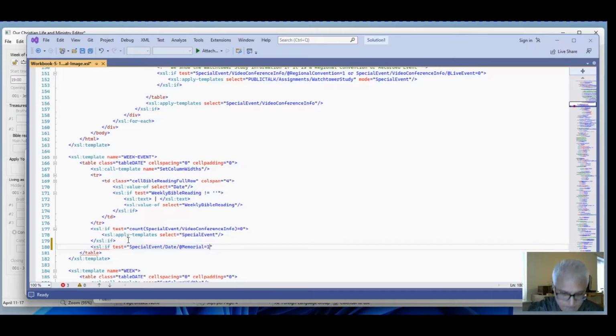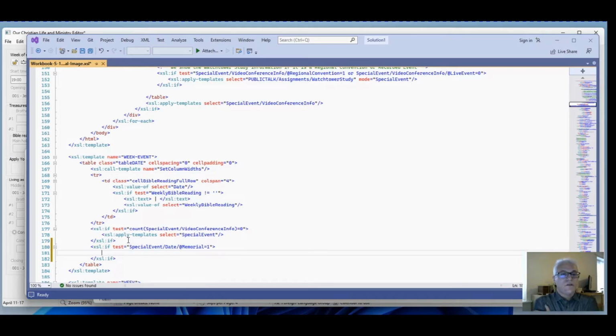Just making sure I've got that right. Yeah. And then go to the right and then close attribute. So here we've got our if block. So this test is to make sure that the special event is a memorial. That's by testing that the value is 1, which is like the equivalent of true. So what we want to do, we've got a table here. This is our little bit on our schedule is a table. And then we've got a tr tag, which is the row on the table.